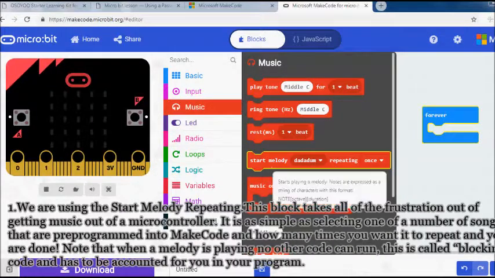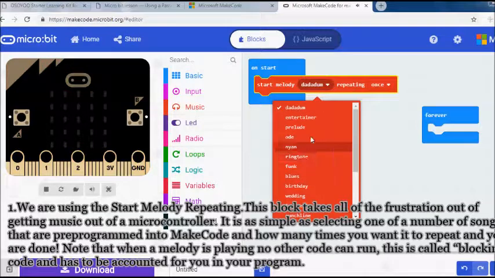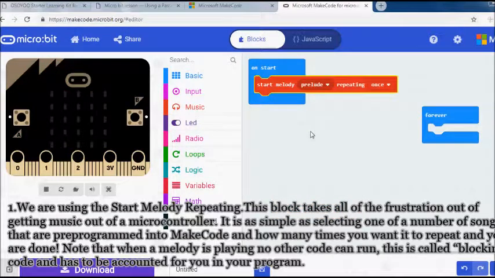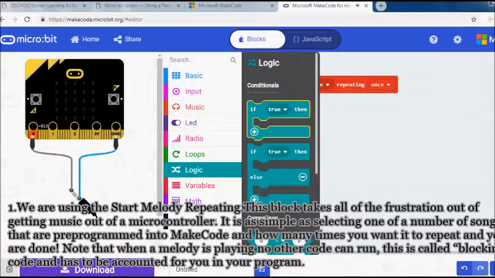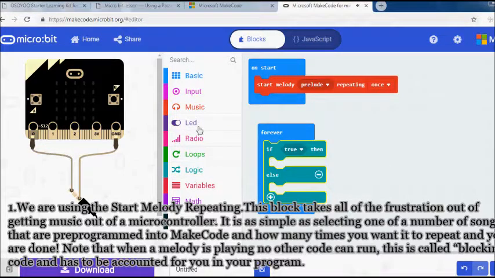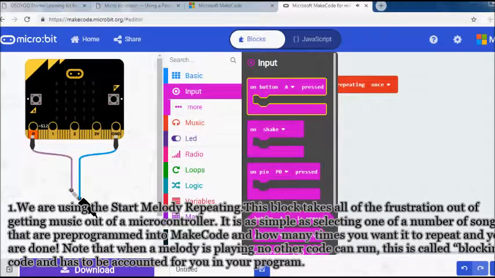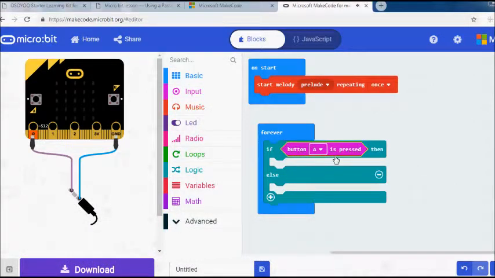At first, we are using the start melody repeating block. This block takes all of the frustration out of getting music out of a microcontroller. It is as simple as selecting one of a number of songs that are pre-programmed into MakeCode and how many times you want it to repeat, and you are done. Note that when a melody is playing, no other code can run. This is called blocking code and has to be accounted for in your program.